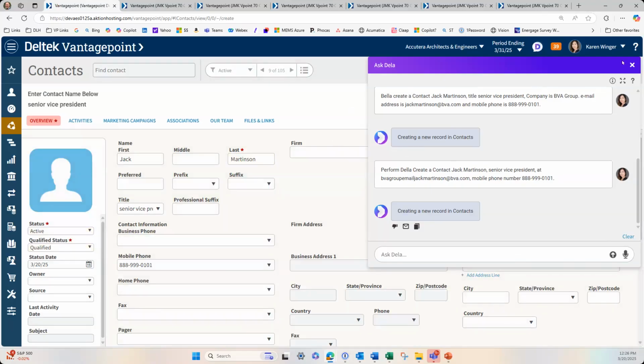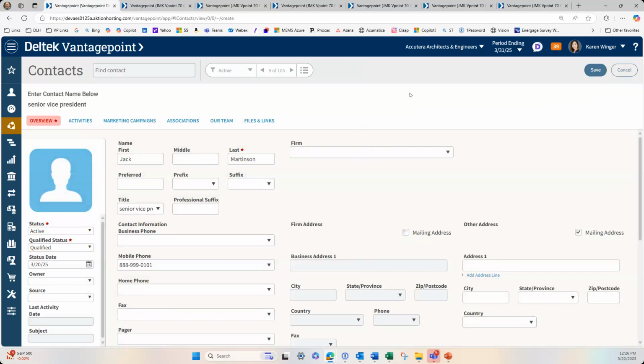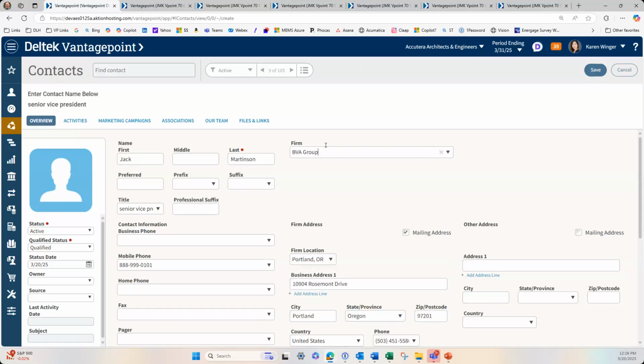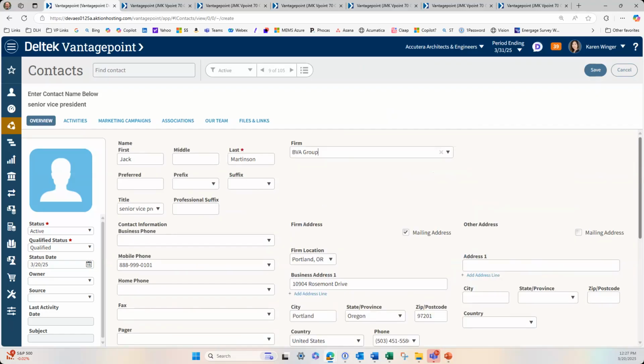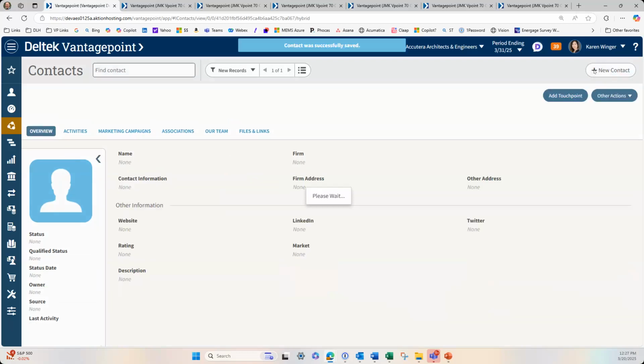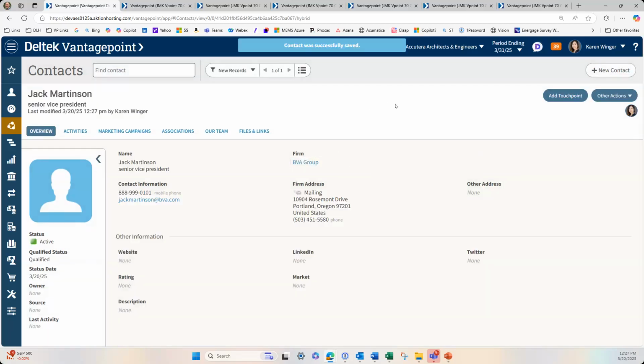So Della just created a new contact, Jack Martinson. It didn't pick up this BVA Group. So you always want to check this information before you hit save. Senior Vice President, this will actually be capitalized when I save it. It did pick up the mobile phone, and it did pick up the email address. So anytime you use this feature, you do want to validate the information to make sure it's correct. But I found it to be very accurate.